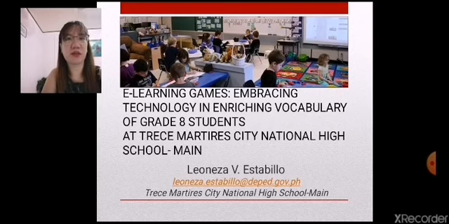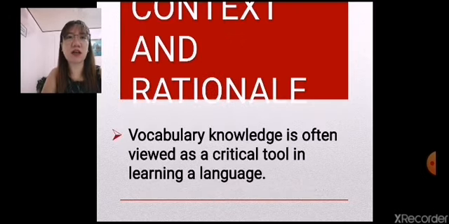As for the background of my study, it is believed that vocabulary knowledge is often viewed as a critical tool in learning a language. According to Kang 1995, vocabulary is the basic unit of language learning, and a person will not be able to learn a language without knowing words. It is the basis for the development of other necessary skills for a language to be used effectively, such as reading comprehension, listening comprehension, speaking, writing, etc. Thus, having a good amount of vocabulary is paramount in language learning.